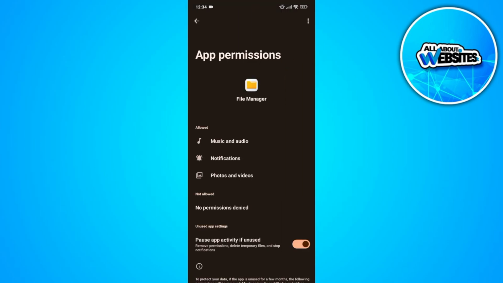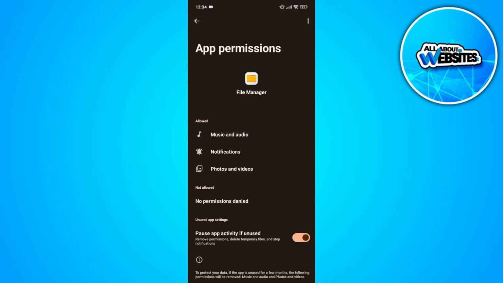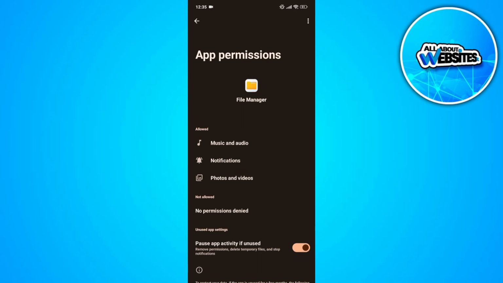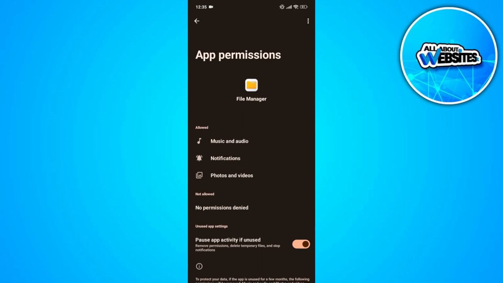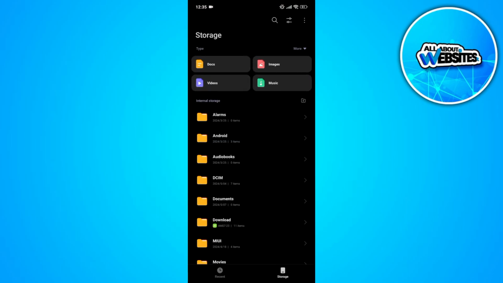And here, you need to enable all the necessary permissions for the file manager to be able to access and use the Android folder on your file manager. Now, once you go back to the file manager and access Android, you'll be able to access and use this folder.